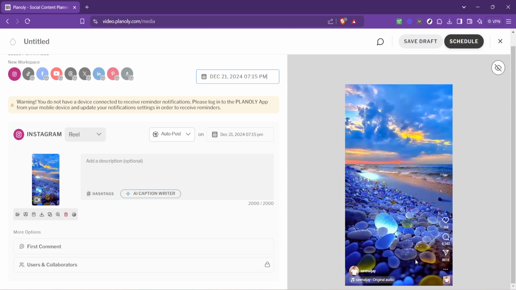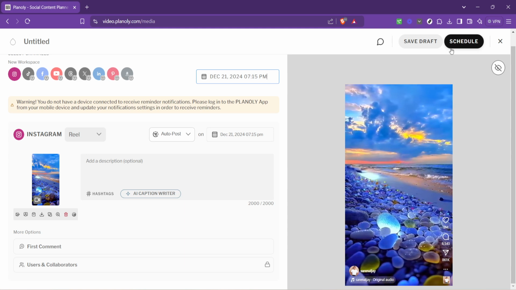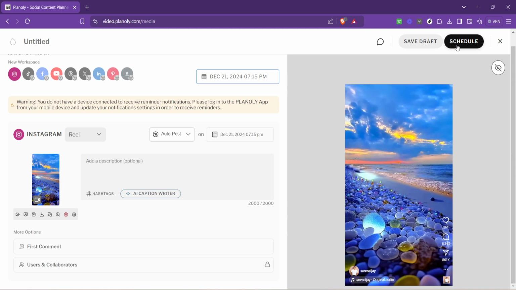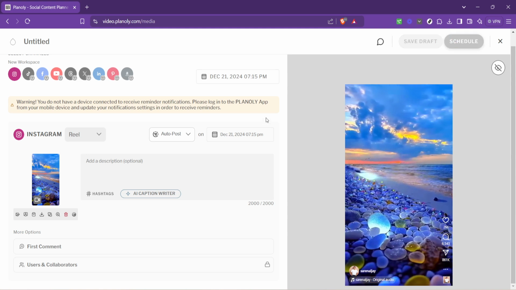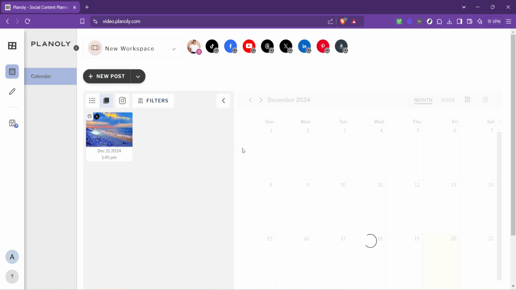Finally, with everything in place, from choosing the right platform to scheduling and setting up auto posting, click on Schedule. And just like that, you've successfully planned and scheduled a reel post with a cover on Planoly. This process not only streamlines your content strategy, but also ensures your Instagram feed remains visually appealing and engaging for your audience.